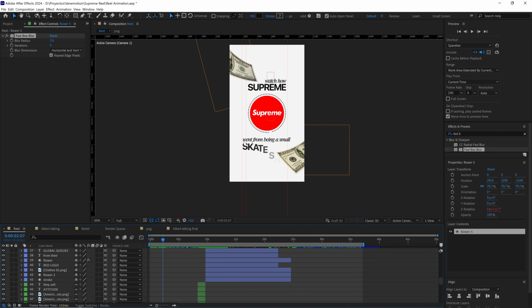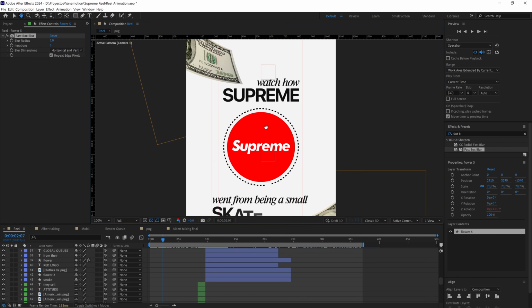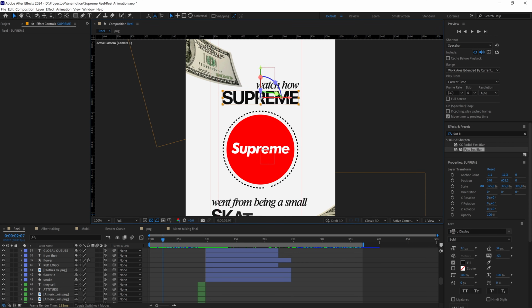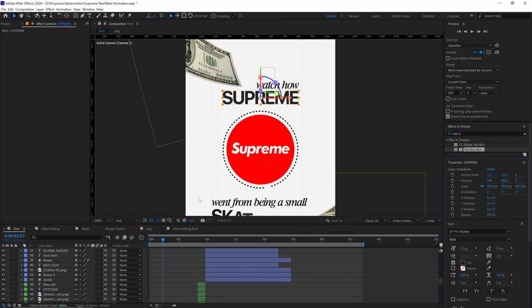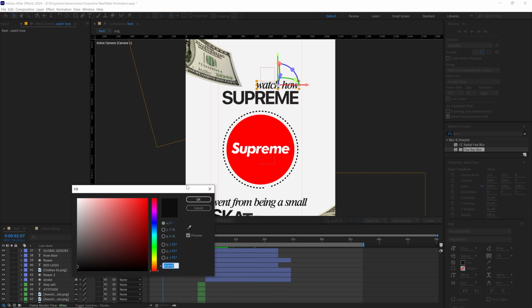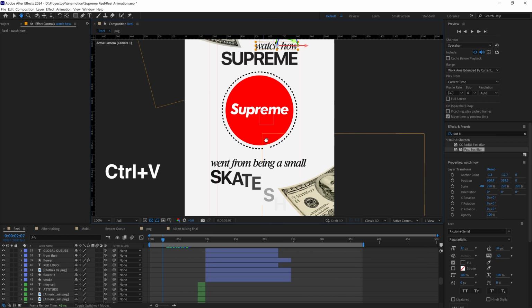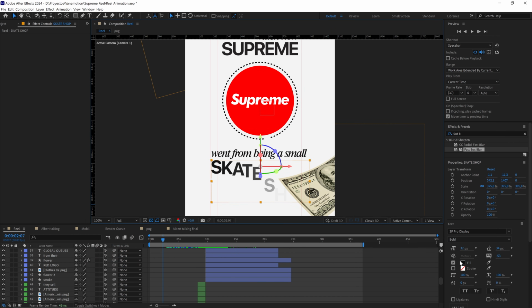Now I'm going to give all the text the same color. I'm going to select this one and give it a dark gray. Like that one. I'll copy this code with Ctrl C. I'll paste the same color onto this text with Ctrl plus V. And well, generally onto all of them.